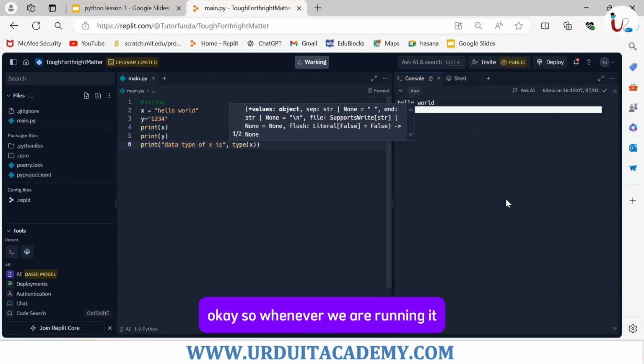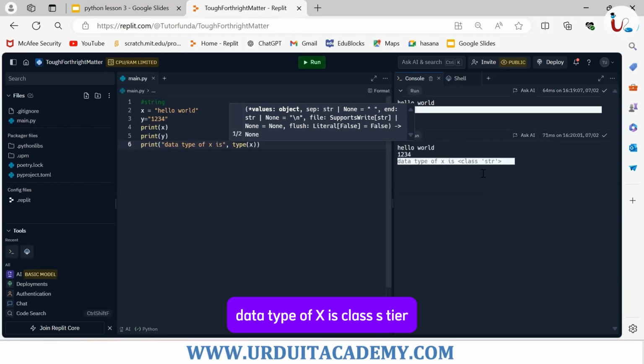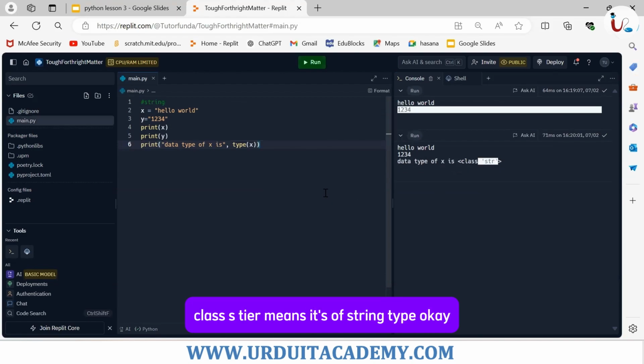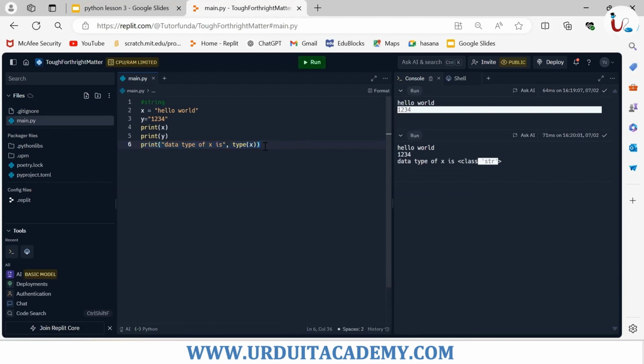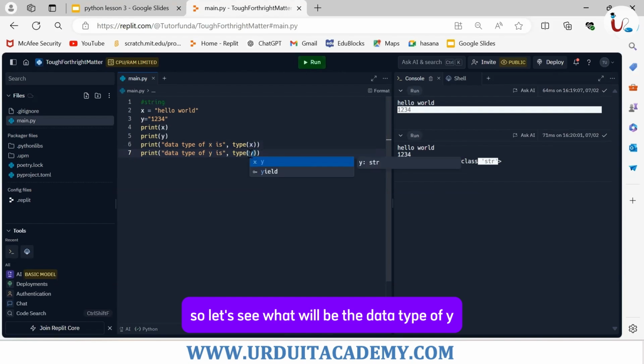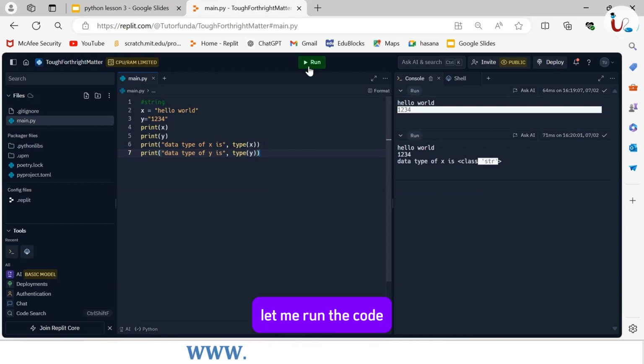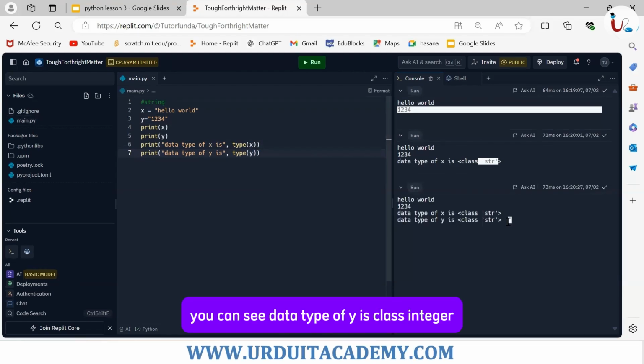Okay. So whenever we are running it, you can see it's printing data type of x is class str. Class str means it's of string type. Let's check the data type of y. So the value of y is 1, 2, 3, 4, right? Let's see what will be the data type of y. Let me run the code. You can see data type of y is class str.